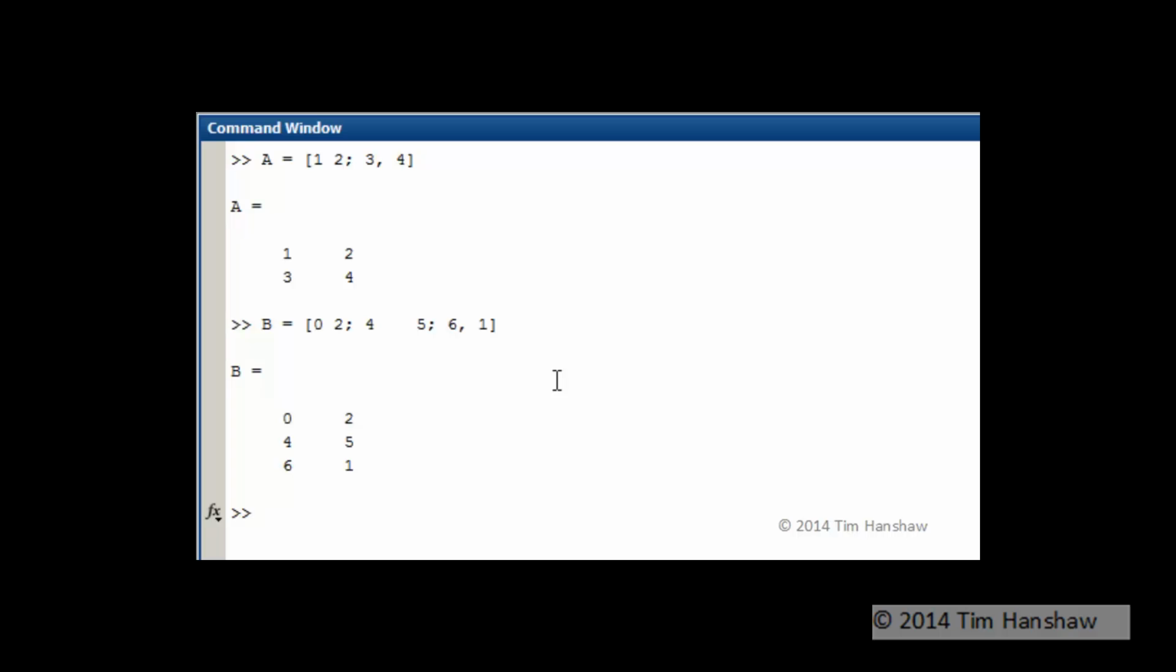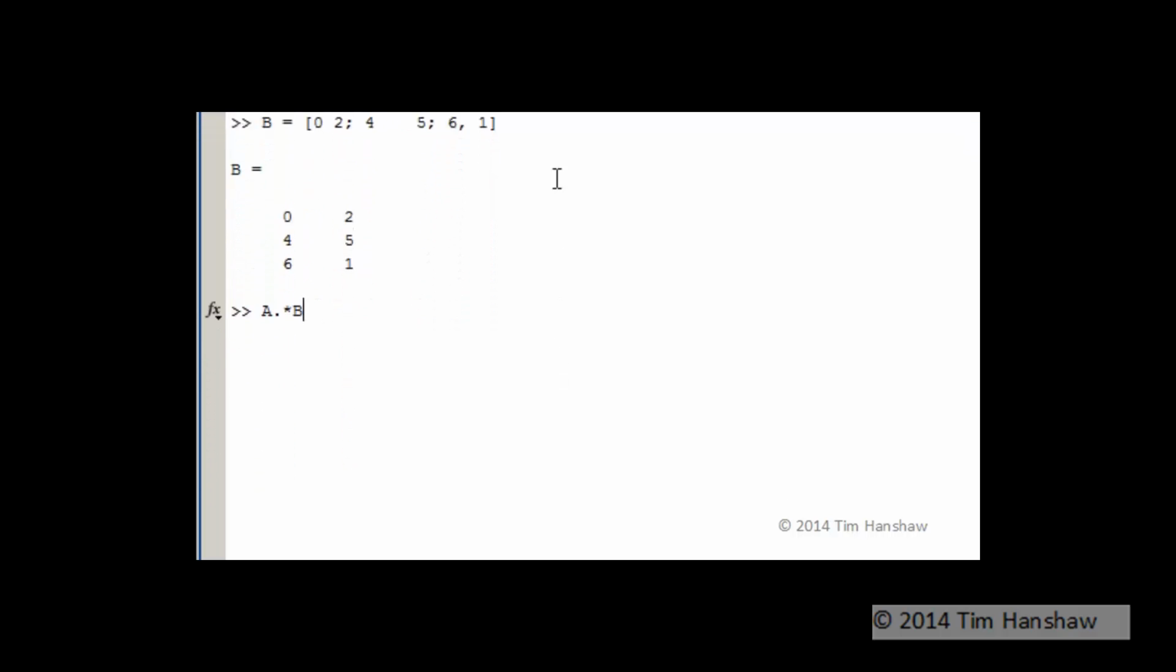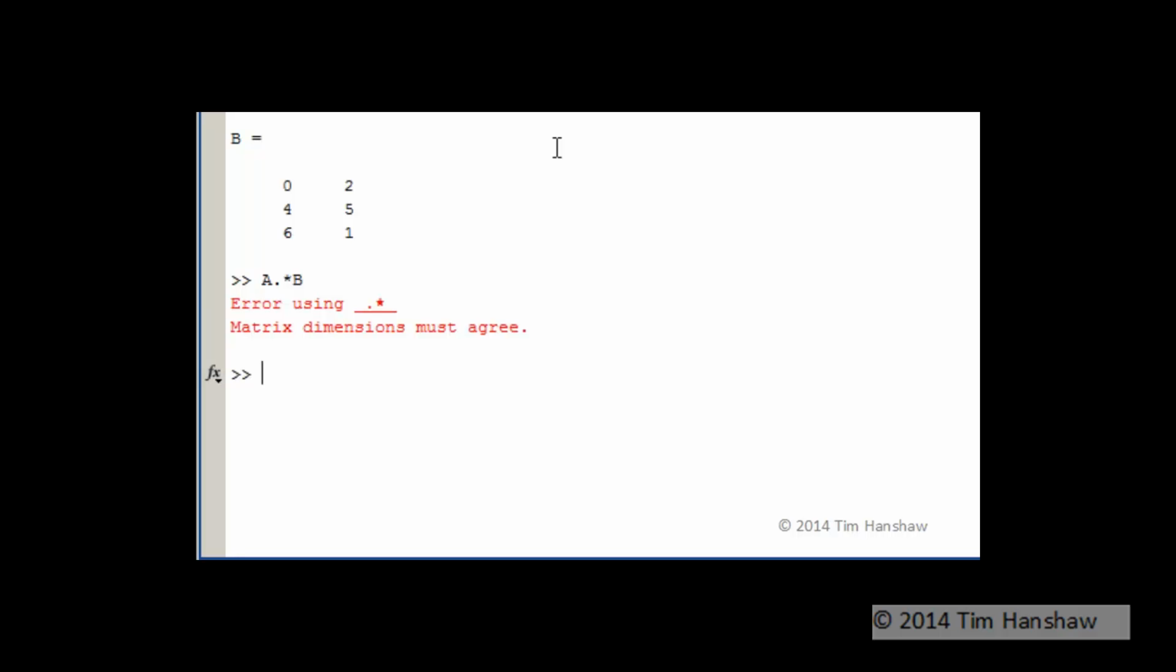Array A has 2 rows and 2 columns. Array B has 3 rows and 2 columns. If I try to multiply those together using the dot times operator, I get an error. It says the dimensions must agree. A and B need to have the same number of rows and columns.